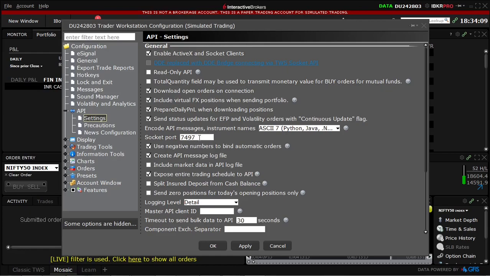Make note of this socket port number. By default, TWS assigns a socket port number of 7497 to paper trading accounts and 7496 to live accounts. This is just a default number that TWS assigns. This is because these two ports are generally available. If you want to use another port, you can do so. Just make sure that you use the same port number in the Python application that you run to connect with TWS.